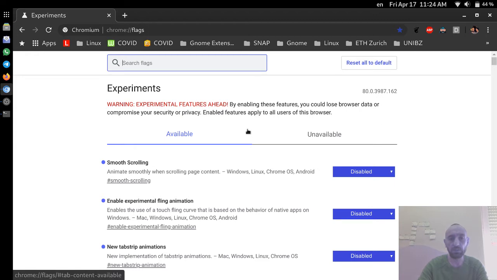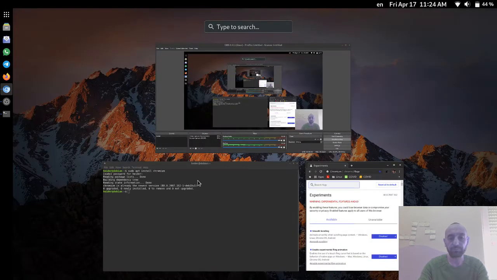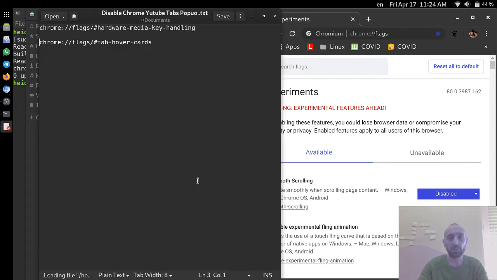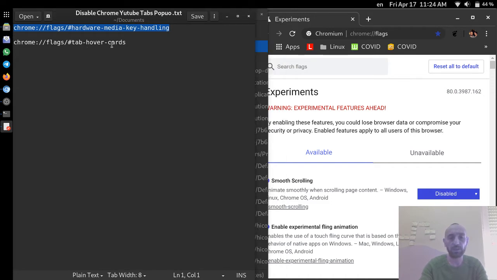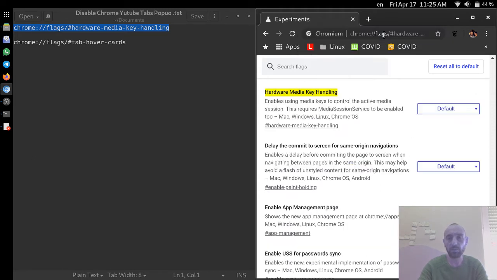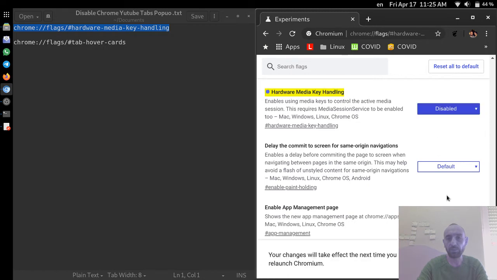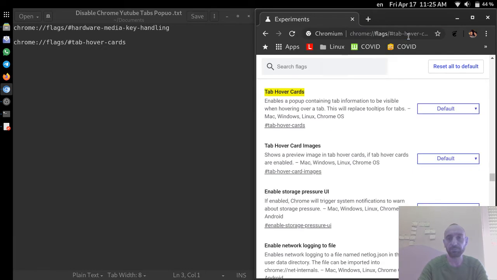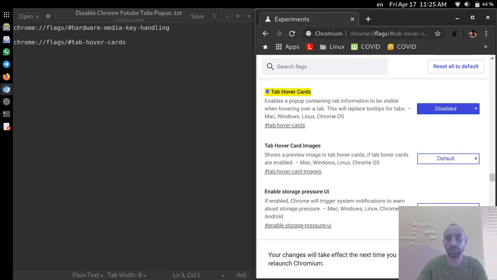Now you disable the annoying pop-up that arrives on YouTube. So you copy this, I will put it in the description below. You copy this and you paste it in the Chromium browser and you disable it, relaunch. You copy this also and you paste it in the Chromium browser, disable it, relaunch.